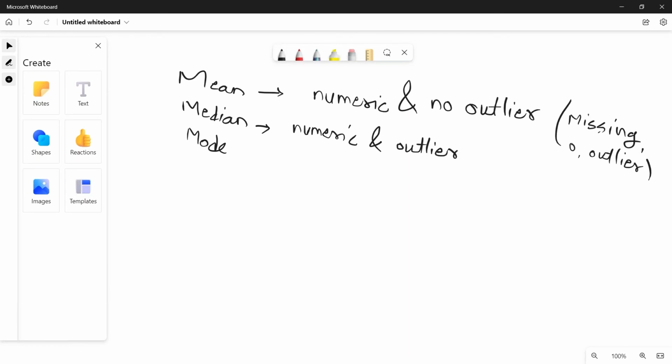Let me tell you the difference between this, why we use median and why we use mean.